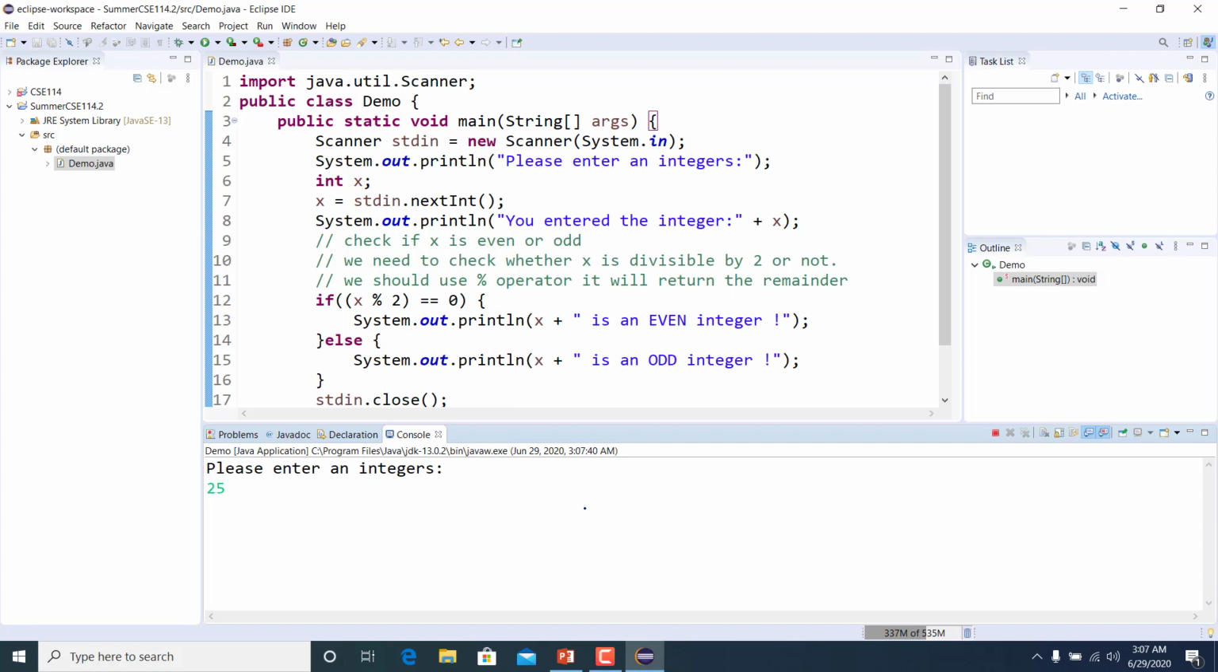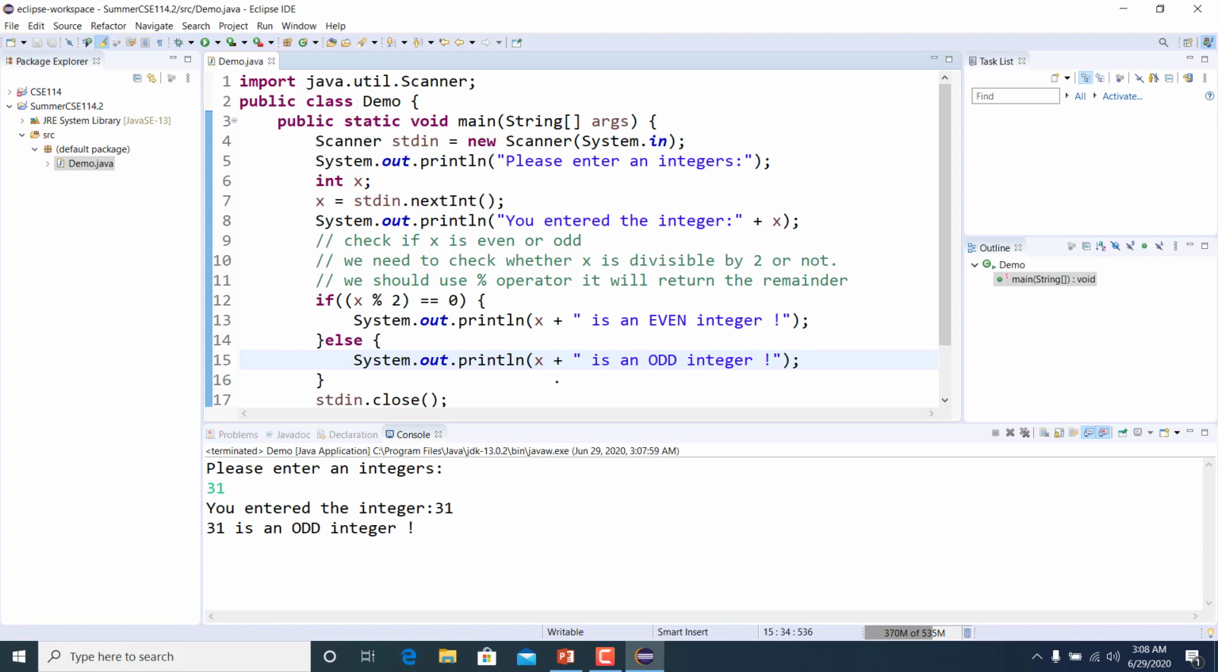Okay, so we know that 25 is an odd integer, right? So we got that correct. Let's try some even integer. Okay, it's an even integer, right? So this is working. Let's try one more. 31.